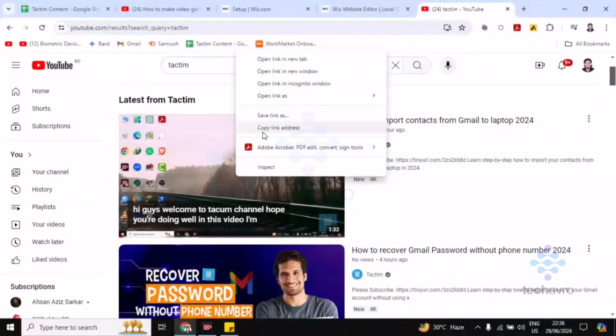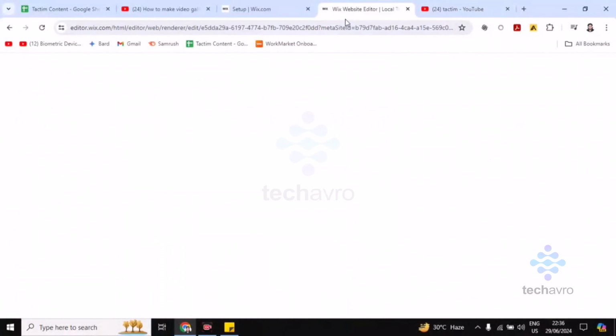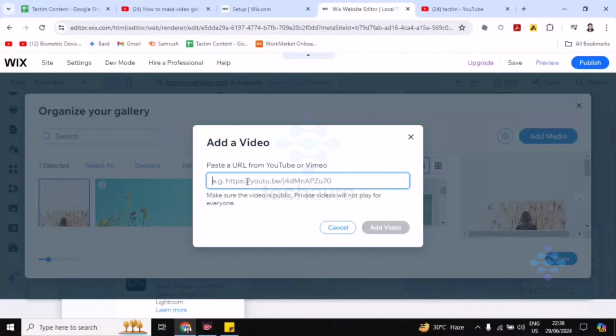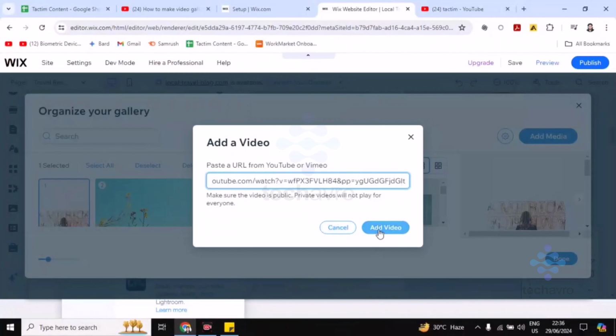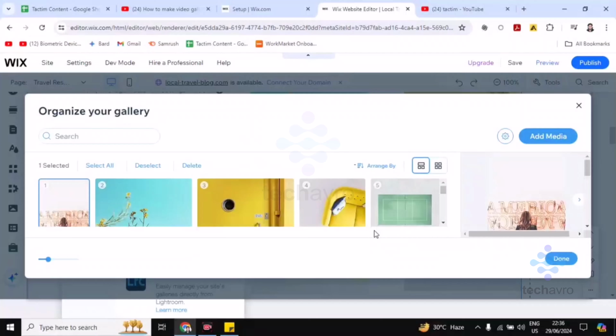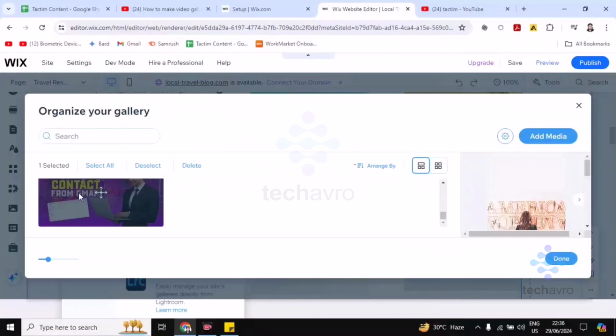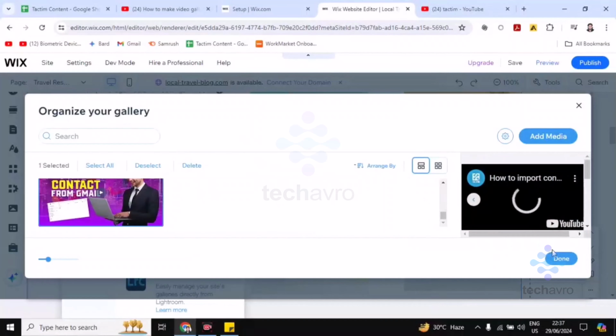Right click and choose Copy link address. Go back to that Add a Video site and you have to paste your URL here. Click on Add Video. Now here you can see that the video has been added. Click on Done.